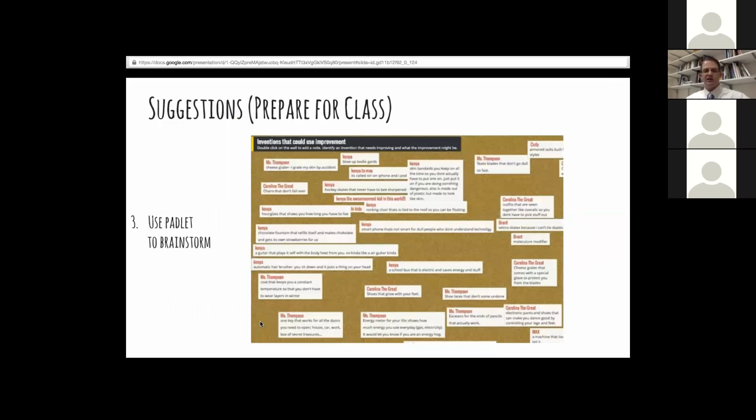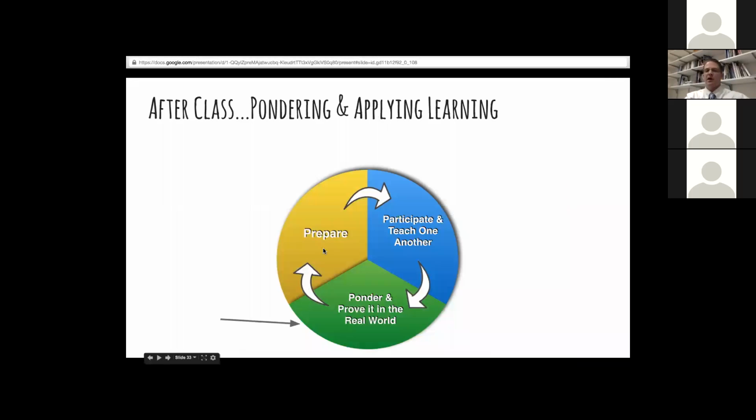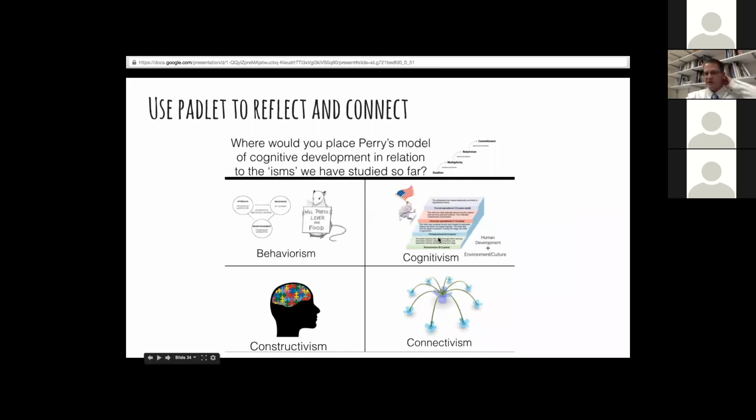By far, I'd suggest Padlet because we don't need usernames or passwords. Kids can start class, I give them a question at the top, and they can brainstorm their own ideas. Or maybe after class, they can apply what's been learned in the real world. So we studied different behavioral models and instructional models, different isms. And so we asked students, okay, we've studied this one, this one, this one, and this one, but we've learned this one. So how does this concept relate to these?